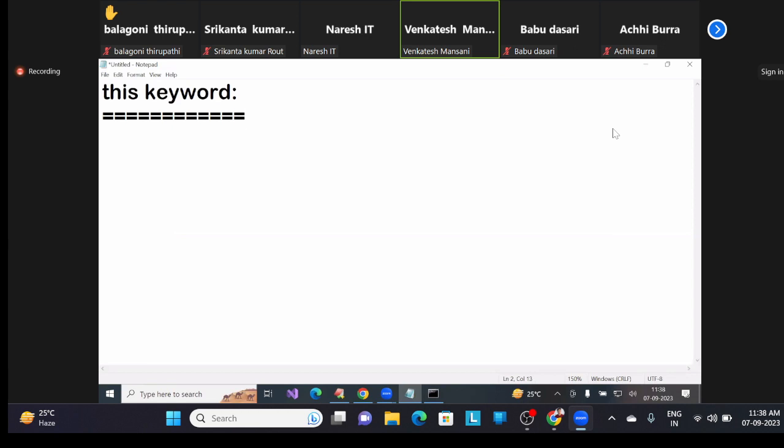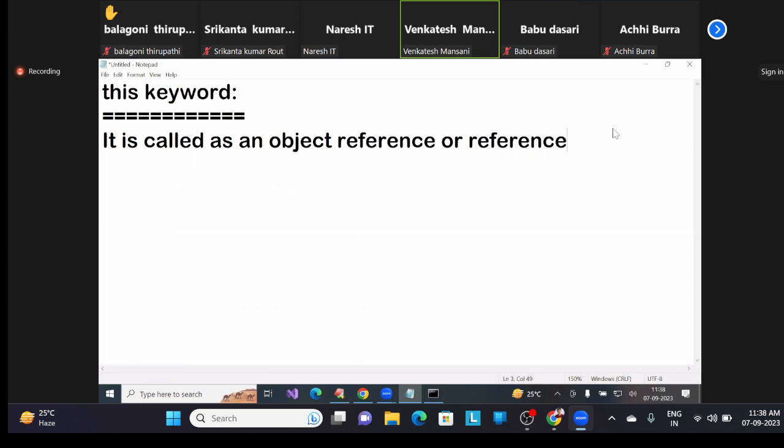This keyword, "this", is called an object reference or reference variable because it refers to an object.